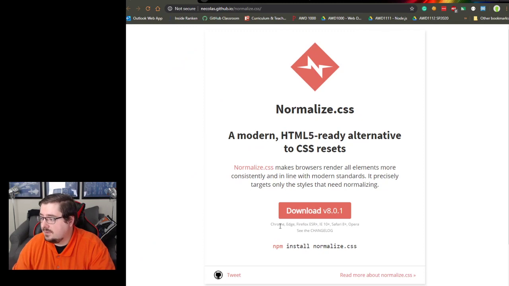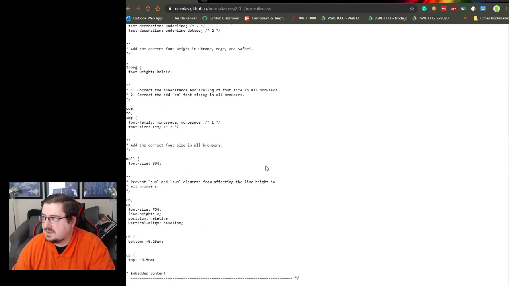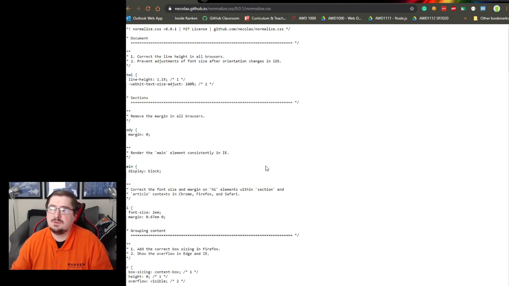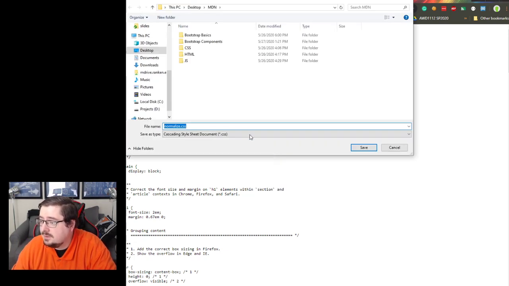You're going to see that there is a download button here. So we're going to click on that, and that will pull up the CSS file here. Okay, so we need to actually get that into a project. So the way I get that into a project, I right click here and say save as, and then I would save it to wherever I need it.